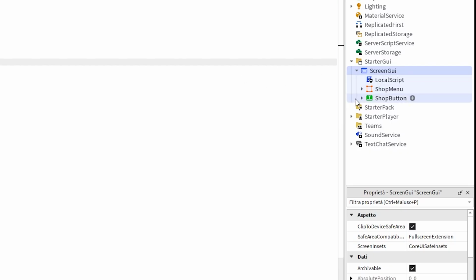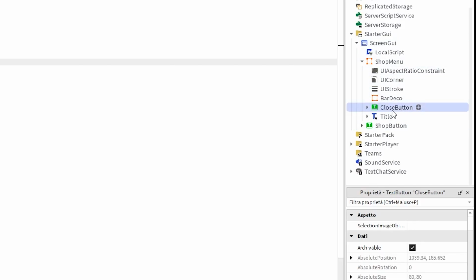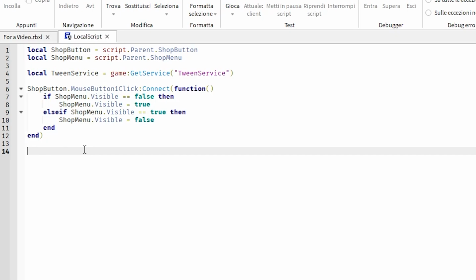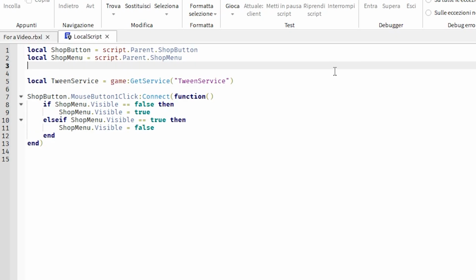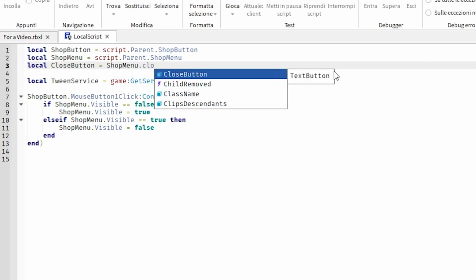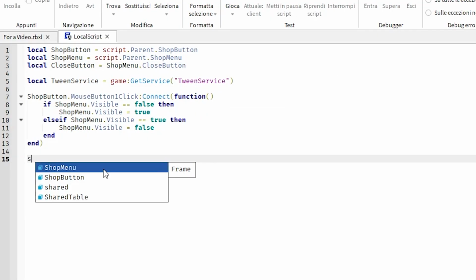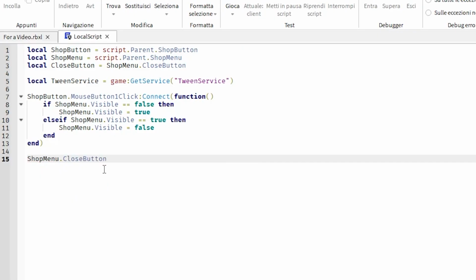So make sure to know the name of your close button so you can open your frame or whatever it is. As you can see, mine is close button. You can define it if you want right here. So you could put also shop menu.CloseButton, just like this. Or if you want, you can type it right here. So shop menu.CloseButton. You can do it also like this if you want. But anyways, let's keep it clean and perfect.